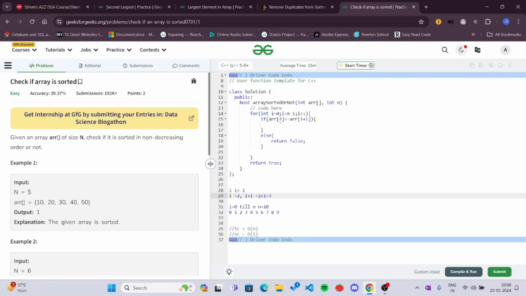So here the condition should be that if array[i], the first element, is less than or equal to the next element, that is i plus 1, then return true. Okay, if it's not, then return false, that is 0.